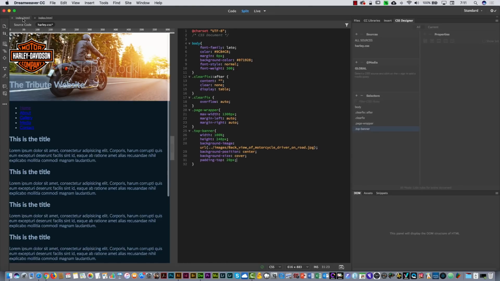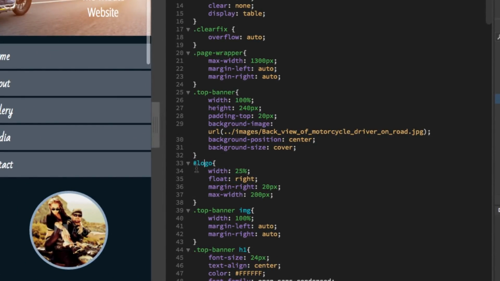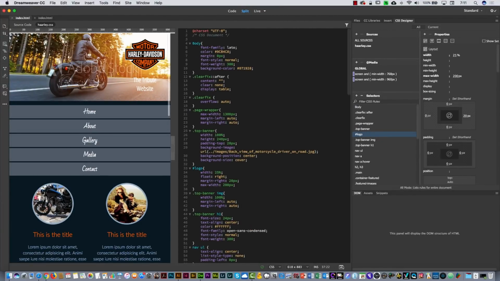What else do we have here? I have the logo. If you see the logo, here it is light blue. Why is it light blue? Because this one is an ID, it's not a class. You can see the pound sign, not the period used for classes. And what I have is width 25%.